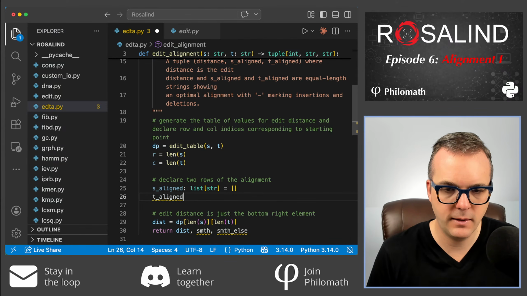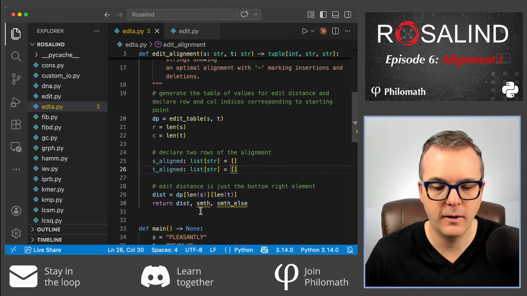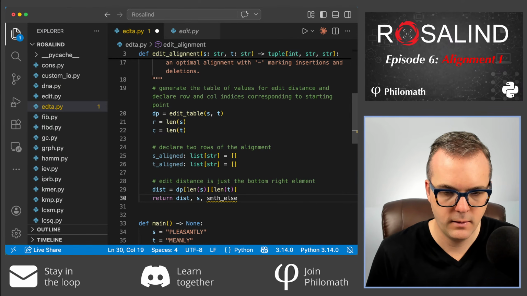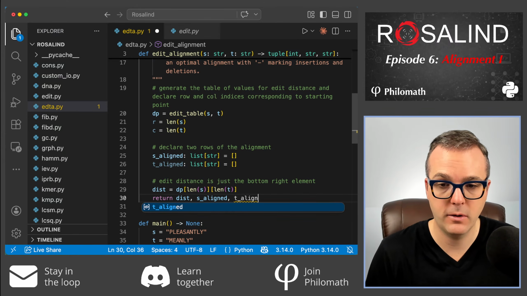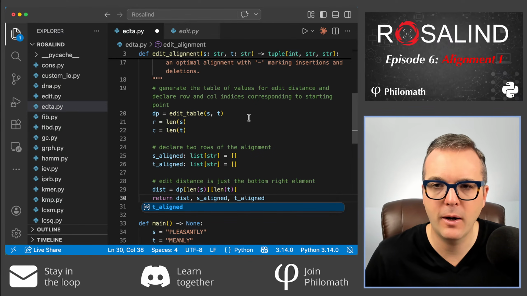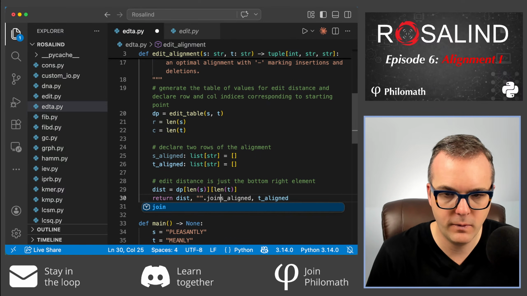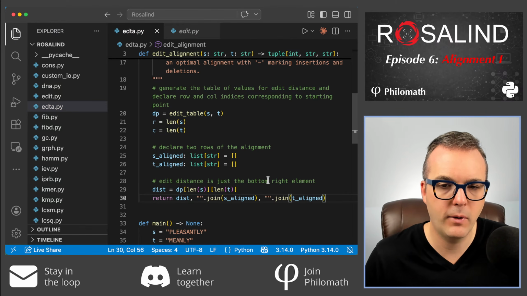And in the case of T-aligned, I'm going to declare a list of strings. It's going to start off as empty. And then at the end of this process, I want to return S-aligned as the second element of what happens in my return, and T-aligned as the third element, except I don't want to return a list of strings, I want to return the join of them. So we're going to use this trick that we've seen a million times, which is I'm going to join everything here, and I'm going to use an empty string.join and form a string out of the second row.